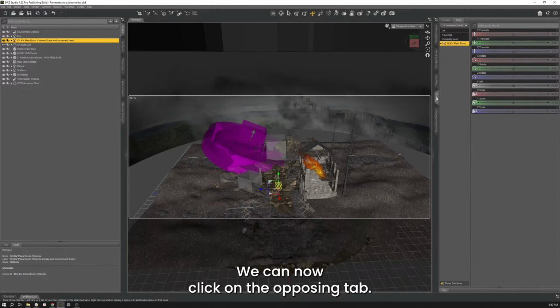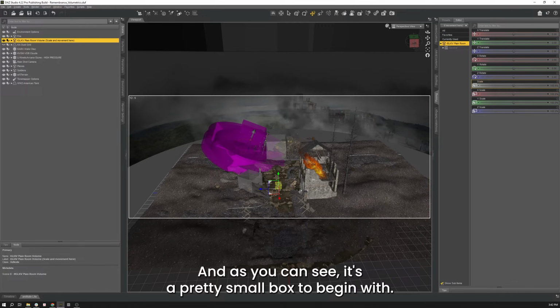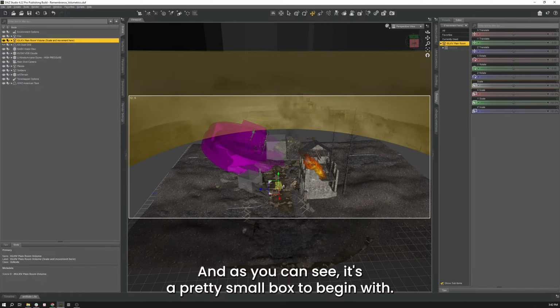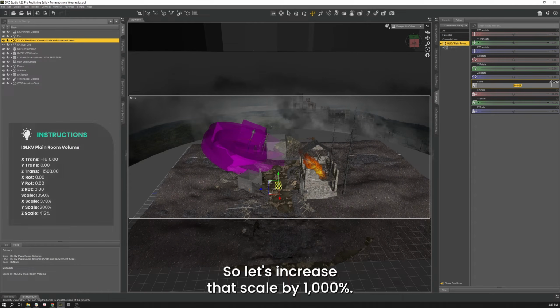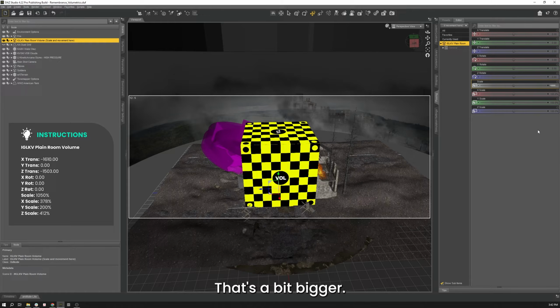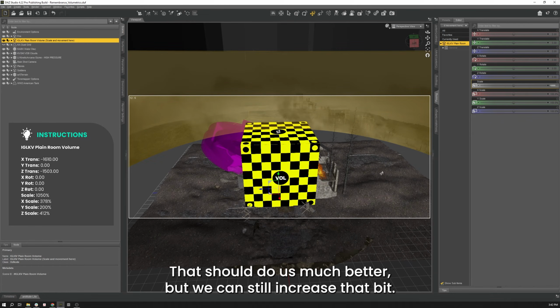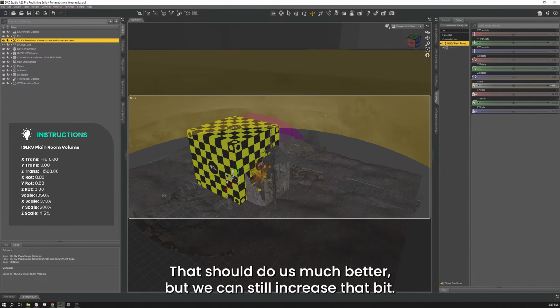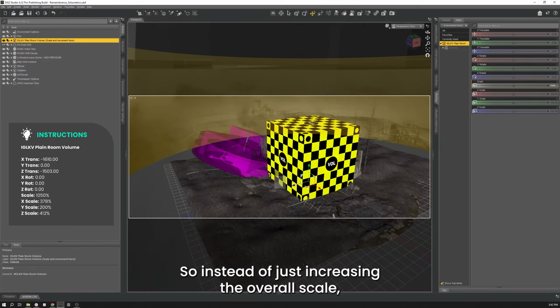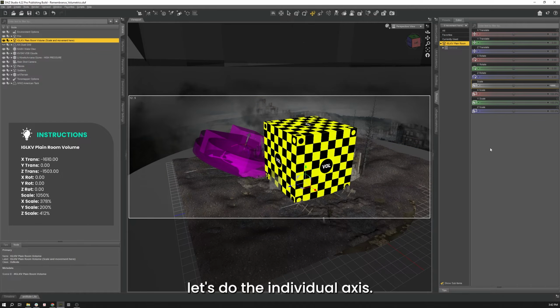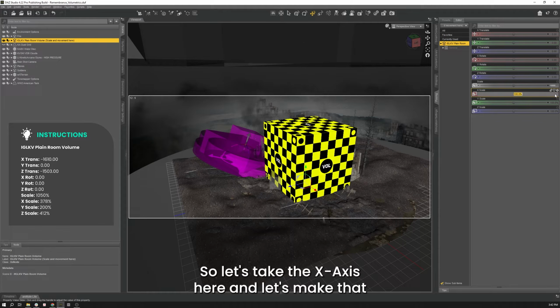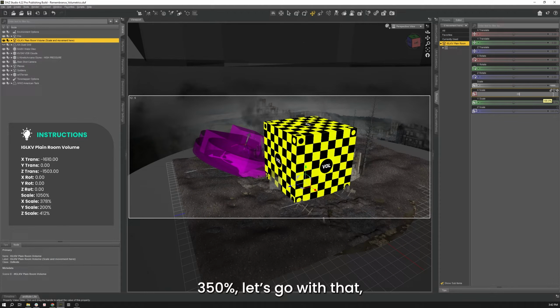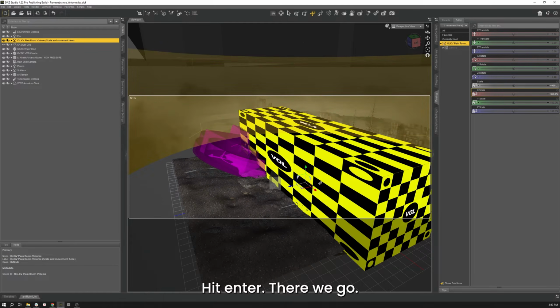We can now click on our posing tab. And as you can see, it's a pretty small box to begin with. So let's increase that scale by 1000%. There we go. That's a bit bigger. That should do us much better, but we can still increase that a bit further. So instead of just increasing the overall scale, let's do the individual axis. So let's take the x-axis here, and let's make that 350%. Let's go with that. Hit enter. There we go.